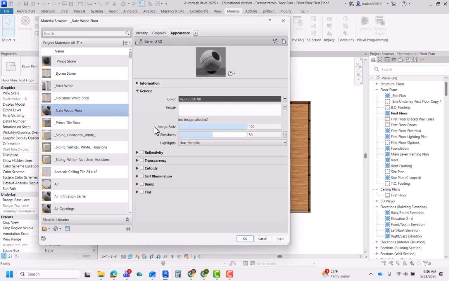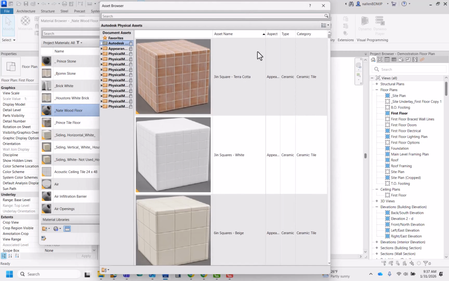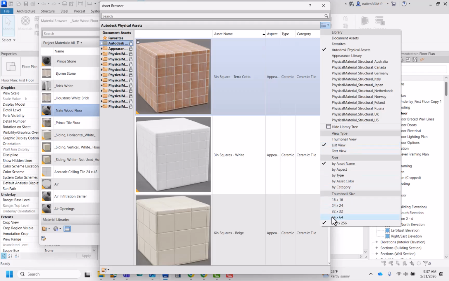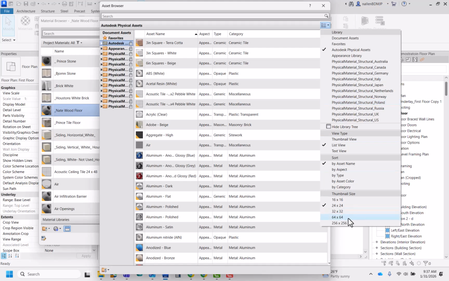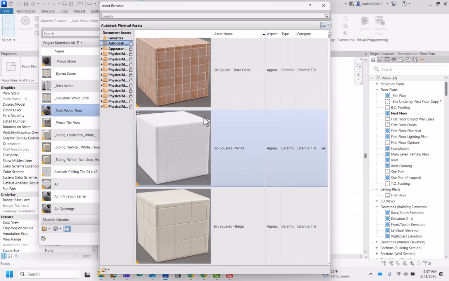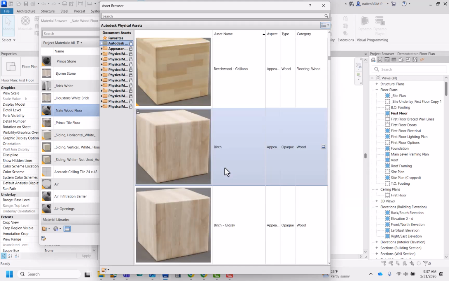And there are lots of assets within Revit. You have to find them by clicking on this button right here. And this is kind of a nice little known secret, that there are more materials available to you than you thought. Okay, my asset browser is set so that I can see everything really big. Initially yours might be like this, really small, but I'm going to go to either the 64 or the 256 so I really see those materials.